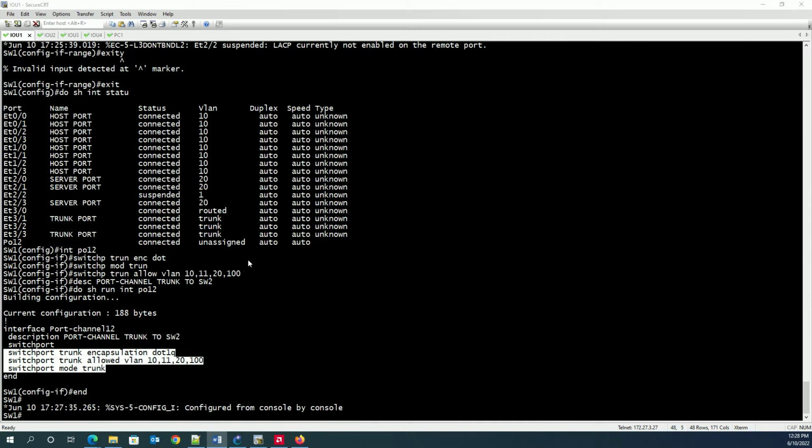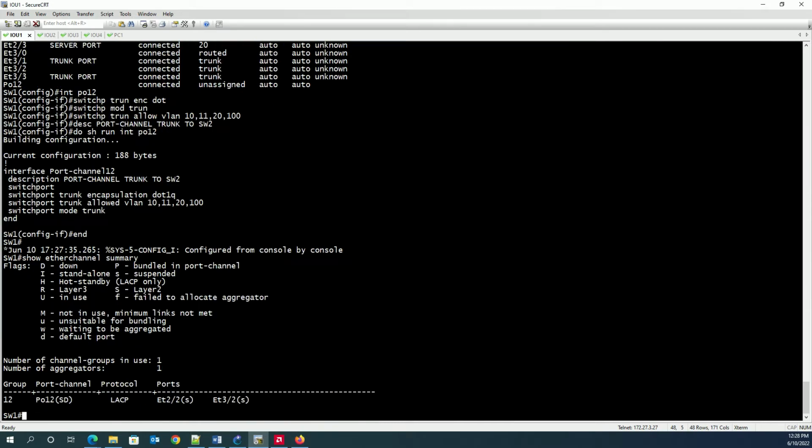So one of the great commands we can use for port channel is show etherchannel summary. And here we can see it gives us a lot of good detail. This will show us that yes, we're using LACP. Here are the ports that are in it, and here's the current state. Right now we are in the down state.